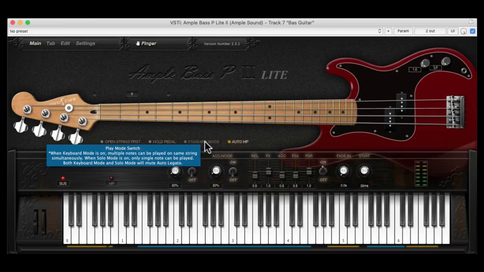But if you want that anyway, we could switch it to keyboard mode. You can play anything you want, even if it's not possible. But the mode I prefer is called solo mode. And that's only going to allow us to play one note at a time. And for most situations, that's what a bass guitar is going to play. They don't usually play chords.